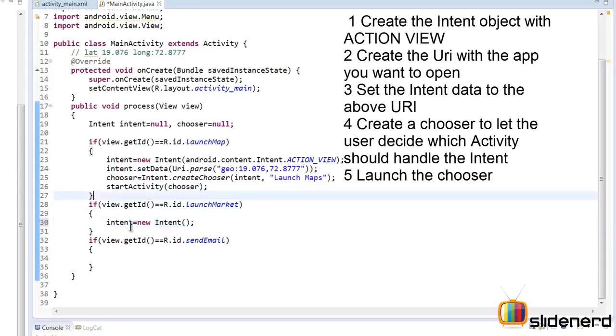So inside this, I'm gonna simply create an intent by saying Intent. Again, the same thing, android.content.Intent ACTION_VIEW. I should probably have another string at the top that has this thing inbuilt.